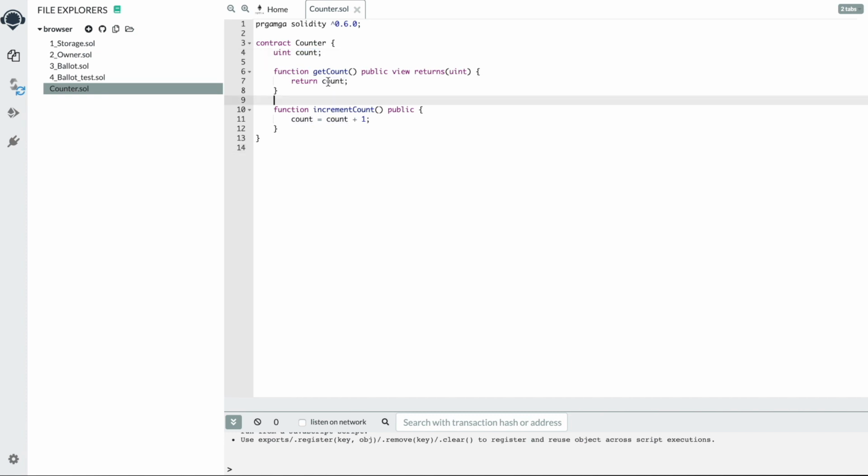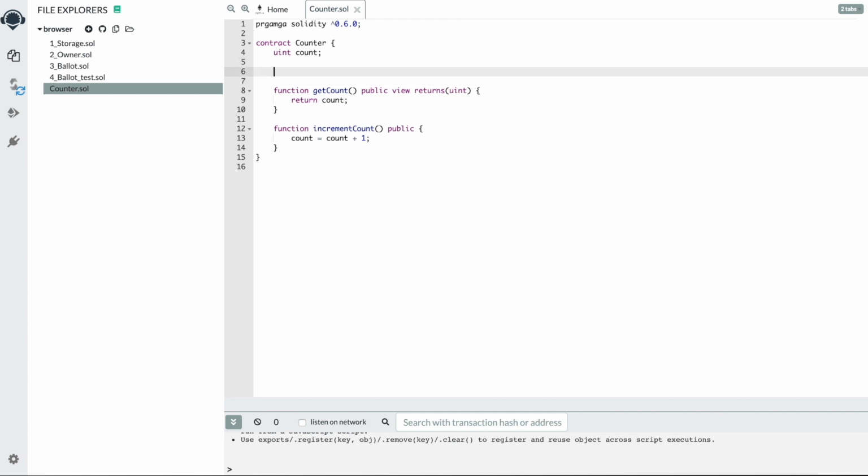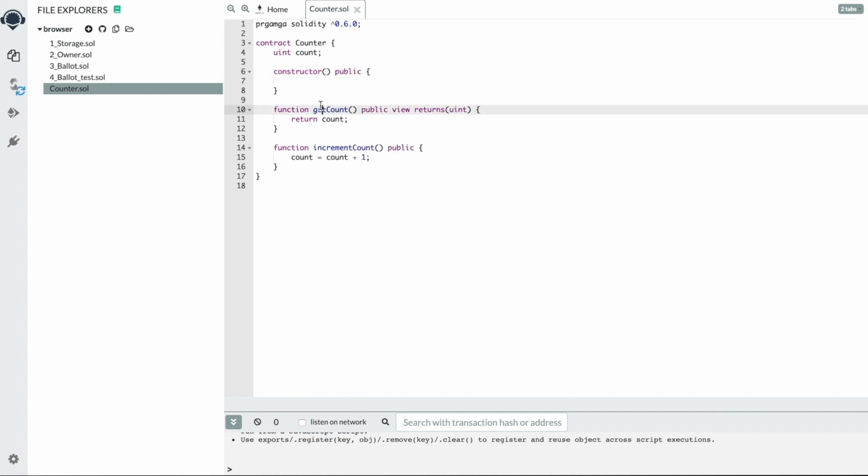All right, we're returning the value and adding 1 to it, but we want a starting point and we want to specify what it is. So we're going to use something called a constructor function to do this. All right, so that looks like this: constructor, public, and then open and close curly braces.